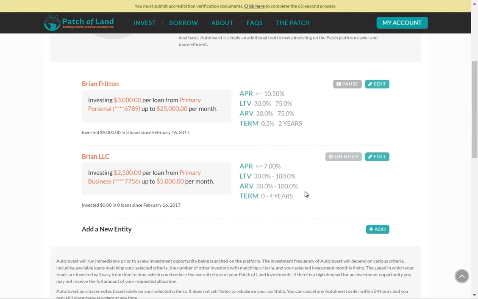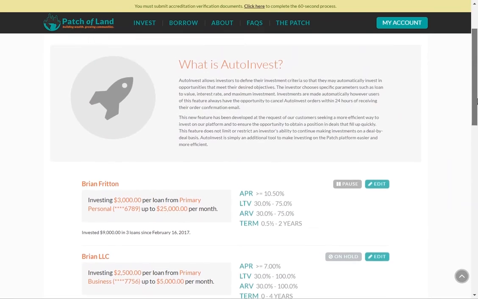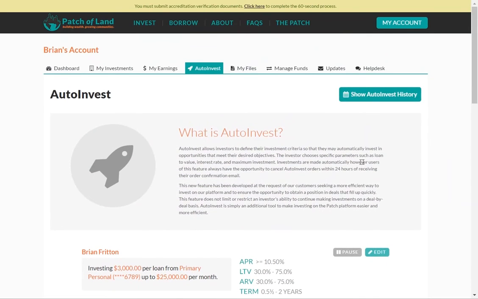As you can see, it's on hold. We're able to edit our settings at any time, but need to complete the accreditation process to start using the entity. Once our accreditation status is approved, AutoInvest will be automatically unheld and opportunities will begin to be evaluated for you. Lastly, I want to show you where to view your AutoInvest orders and, if necessary, how to cancel them.